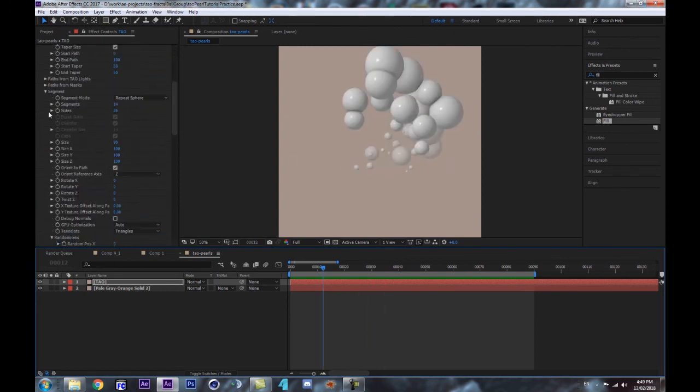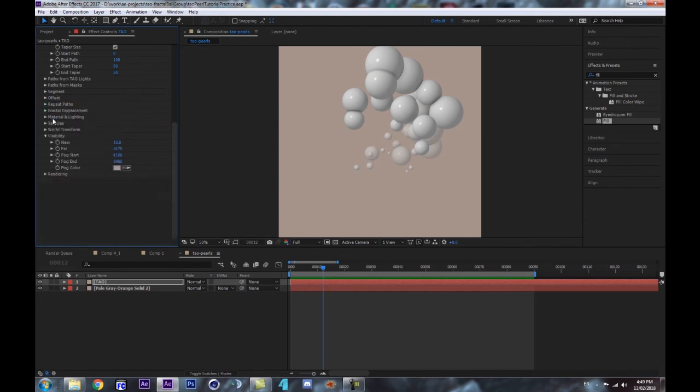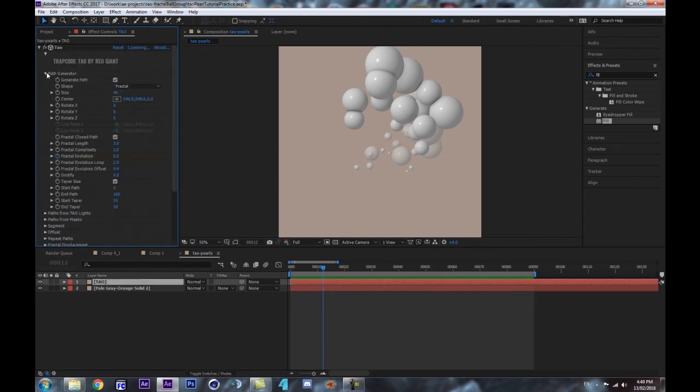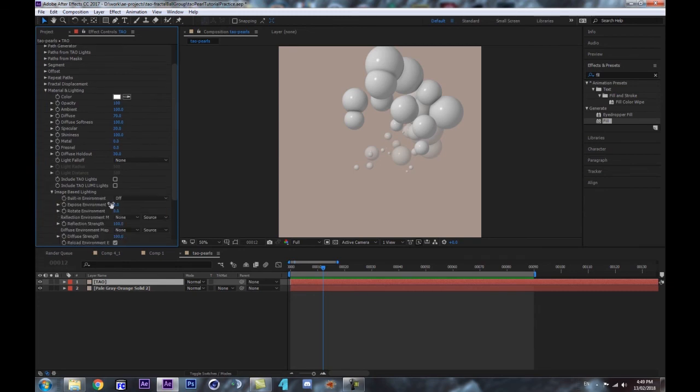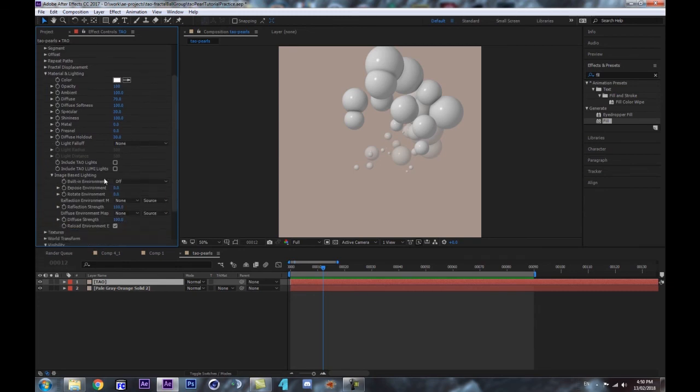And let's get down to the material and the lighting. So let me close down some of those sections there that we're not using anymore. And let's go to the material and lighting. And let's twirl down the image-based lighting. So we're going to use a built-in environment for this one.